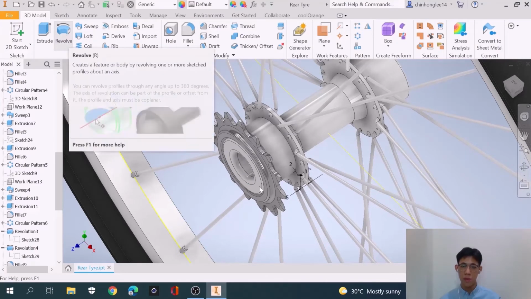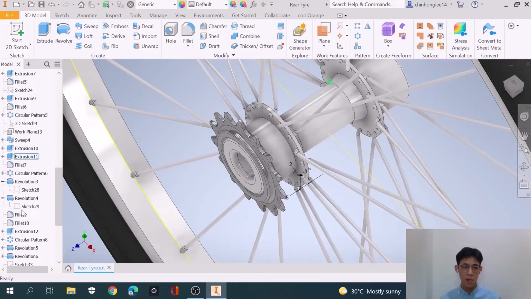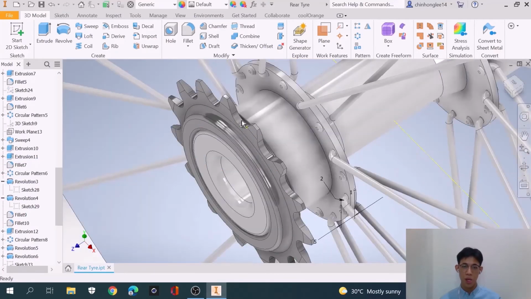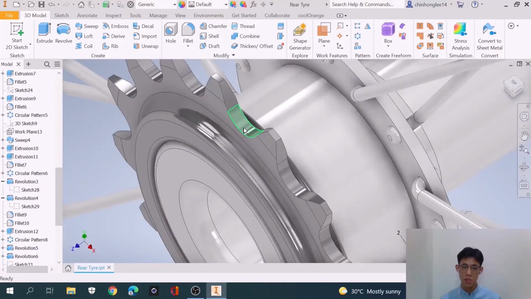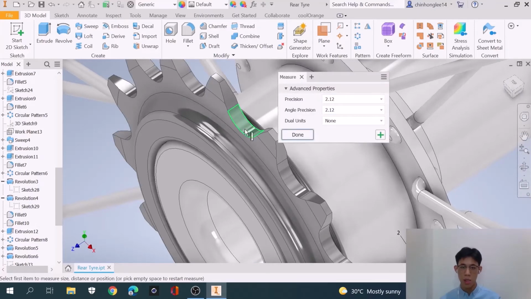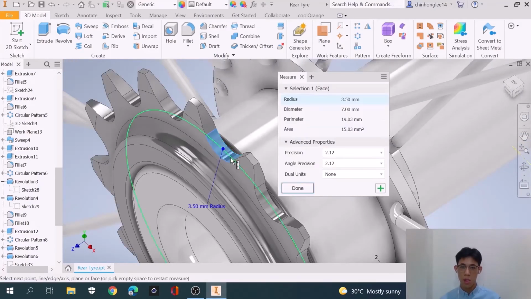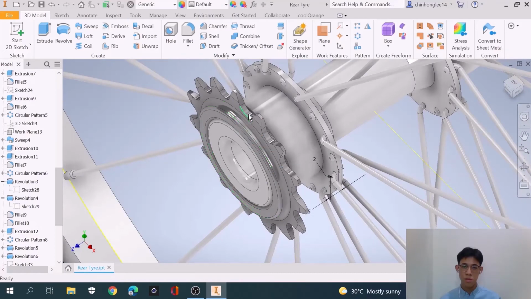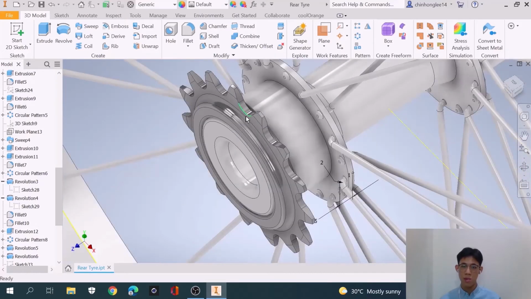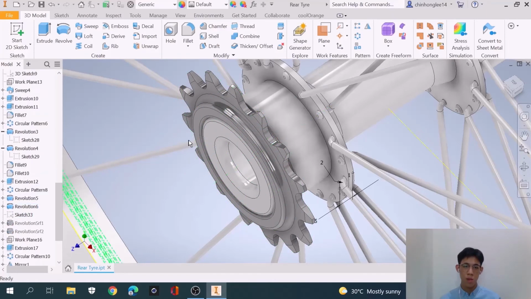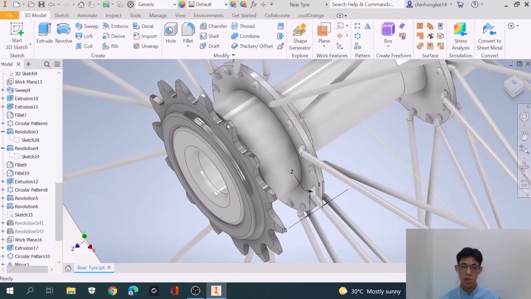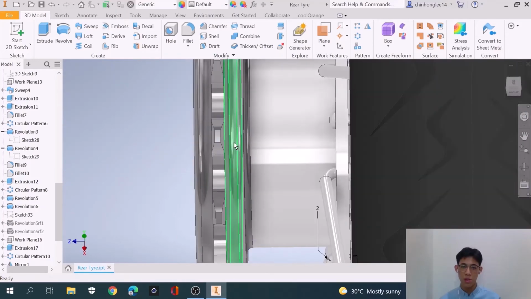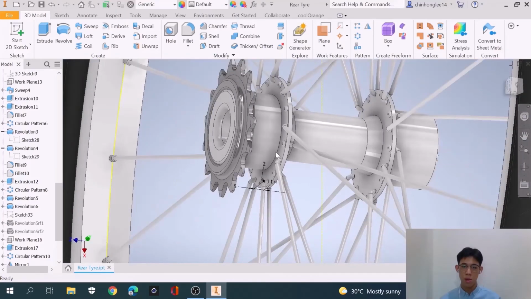Use the revolve command to create it, and then a circular pattern and extrusion to cut. This is a circle, so you can see it has a radius. This is the circle. I cut once and then use circular pattern to create another one. Then fillet the edges. Okay.